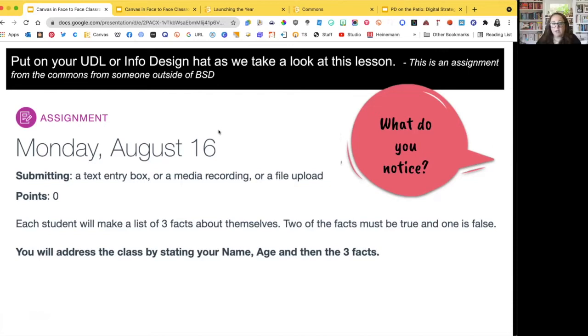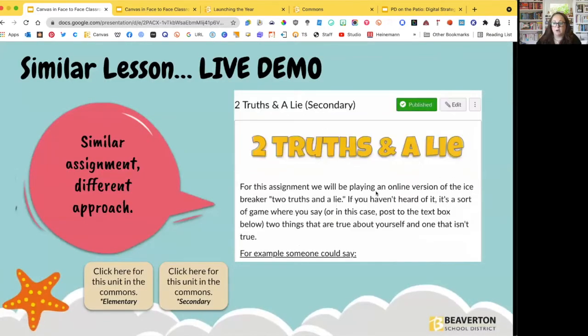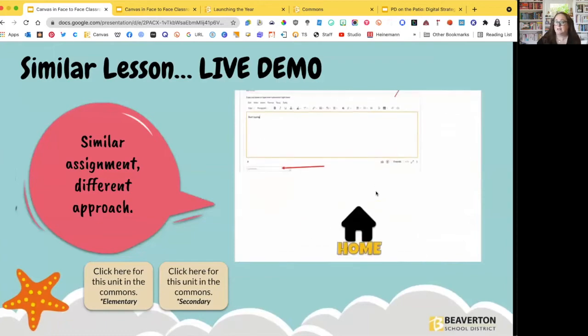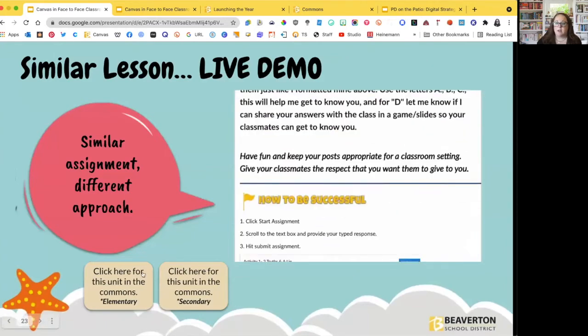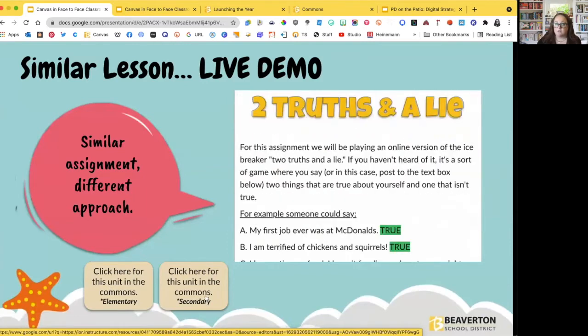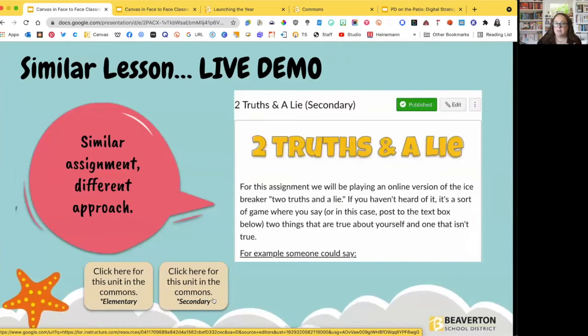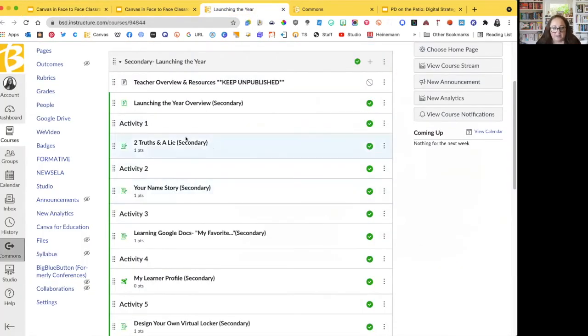I think so too. Okay, so I'm going to go into this. I gave you a GIF here, but I'll go in and show you an example. It's pretty much the same lesson, a 2 truths and a lie. These 2 buttons will lead you to the unit I've been talking about, or the modules I've been talking about so far, the secondary and elementary versions. But this is what that looks like. So I'll go into my 2 truths and a lie.